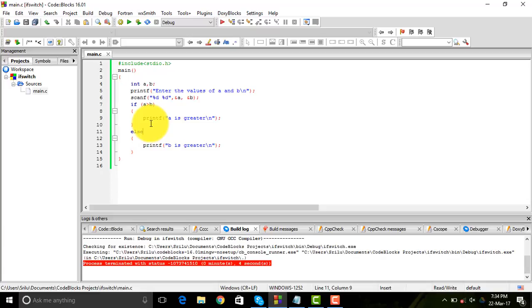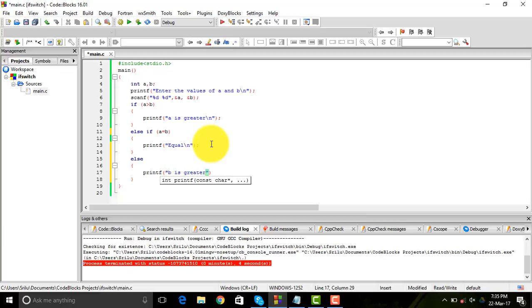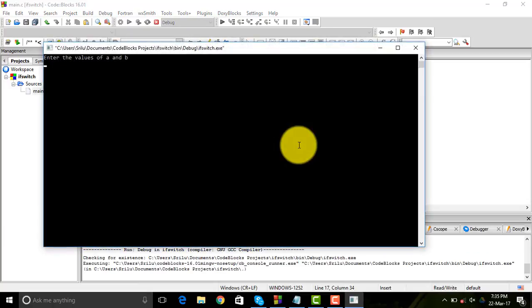Now to solve that particular problem of having an equal value, we have a statement here stating else if. I need to change this to equal, because else if a is equal to b, you need to specify the condition here: a is equal to b, display equal. Now I give the else command and take in printf "b is greater\n".